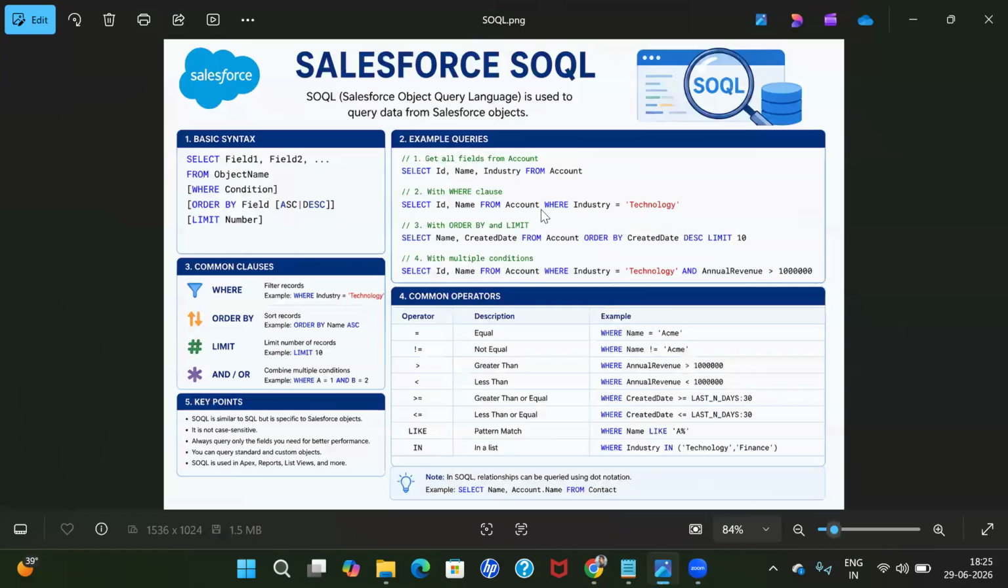So it's Apex, and it's SOQL. We are going to start the topic, which is SOQL. SOQL is a very important topic in Apex because we can fetch the data with the help of a query. What is SOQL here? Salesforce Object Query Language is used to query data from Salesforce objects. From Salesforce objects, we can query the data and fetch the data.